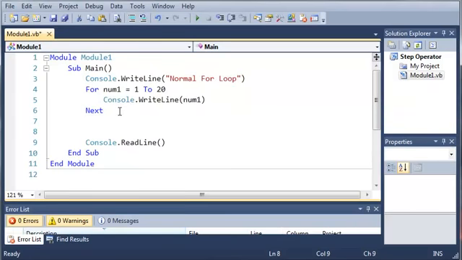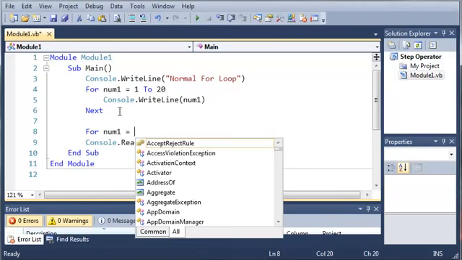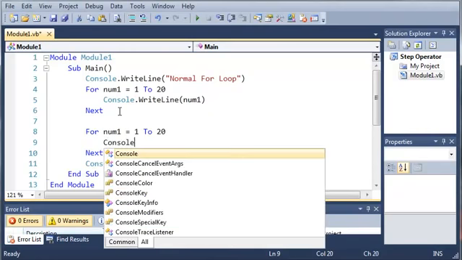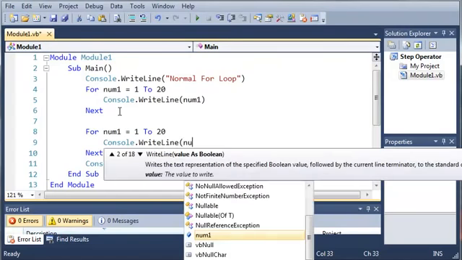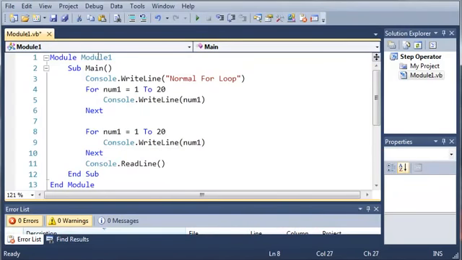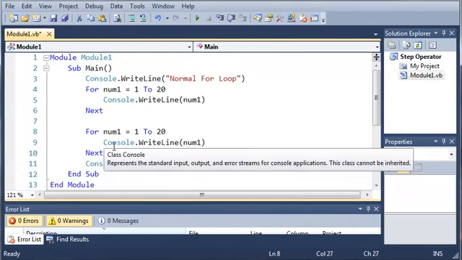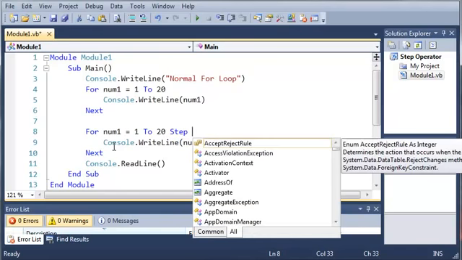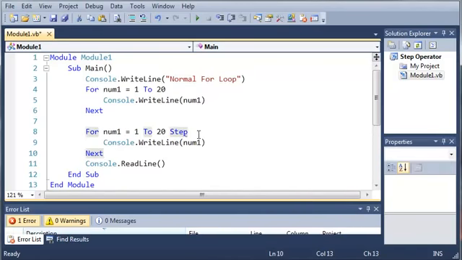And let's create another for loop. So for num1 equals 1 to 20, and then let's just do console.writeLine num1. Now these are exactly the same, but we can do something very simple to make them completely different. So for num1 equals 1 to 20, and we just call the step operator, and it says it specifies how much to increment between each loop iteration. So that basically says whatever is after step is going to be how much it adds to num1. So let's step 5 in this for loop.